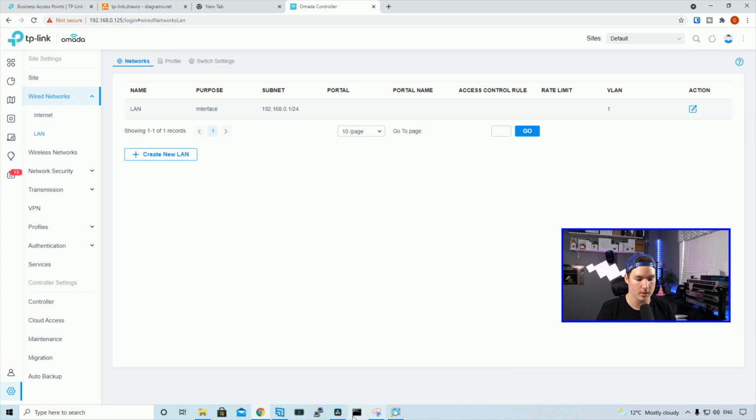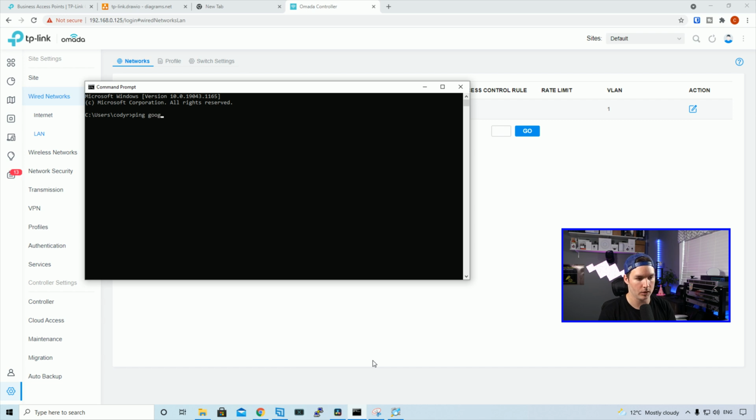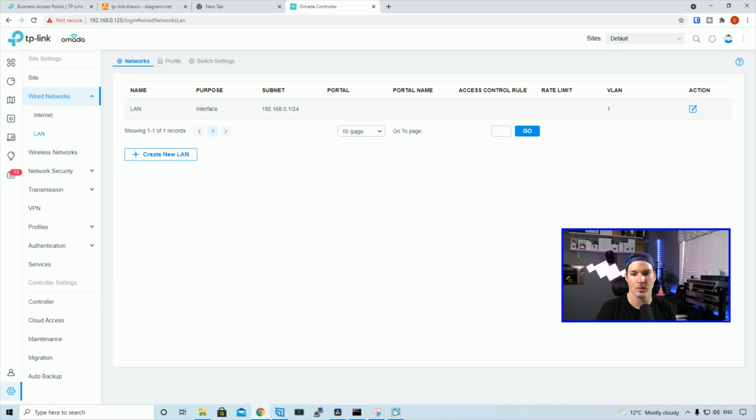Now we're connected to the internet and we could test it by pinging google.ca and we could see that we have network access. So the last thing we need to do in this video is change the subnet of our LAN interface. Right now we're sitting on 192.168.0.1/24, but we want this to be 192.168.10.1/24. So we'll click on the actions and then edit the LAN.